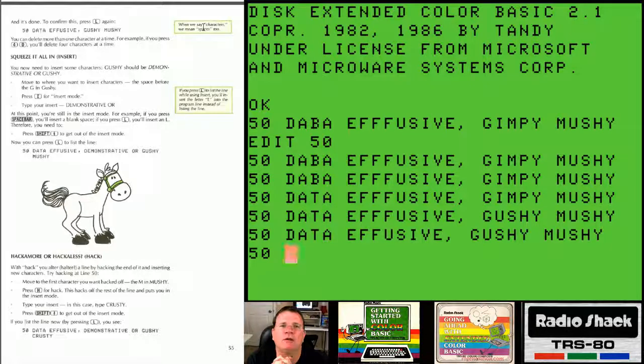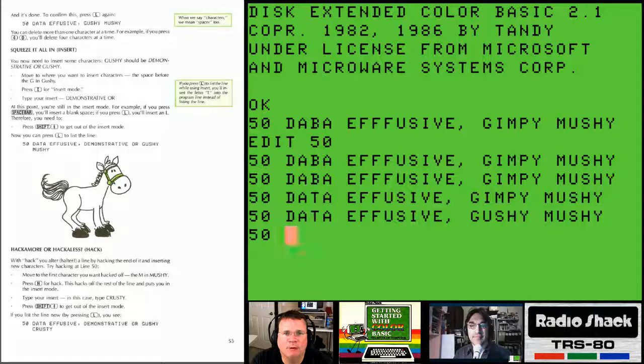Now it says squeeze it all in with the insert key. And it says here that we are now going to insert some characters. It says gushy should be demonstrative or gushy. So I need to space over to where the word gushy is, right after the word effusive. So now, okay, effusive, comma.